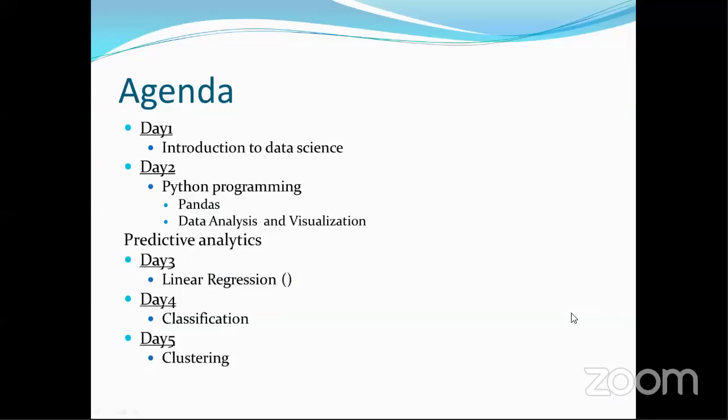So what is data science? And where are we using it? And if we have to build an application, or if we have to build a project in data science, what are the steps involved? What is the approach that we are going to take? So that's going to be the main discussion for today, the day one.